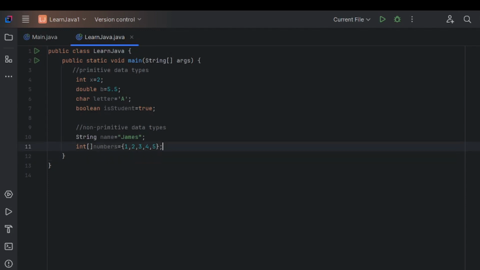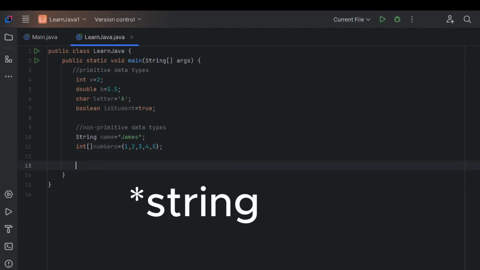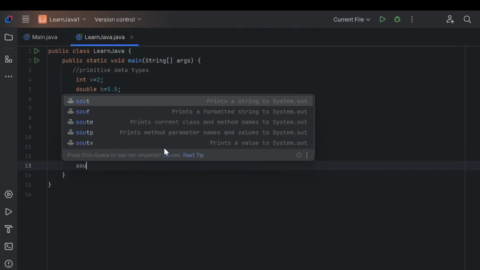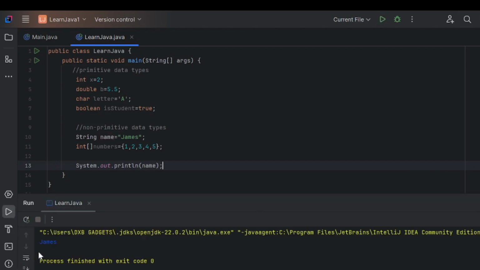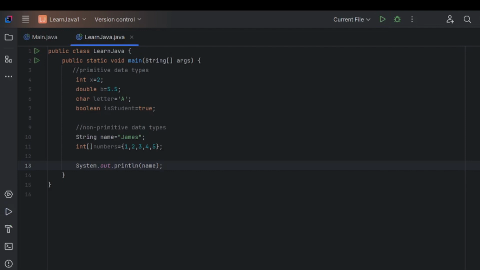Let me say I want to print out the name. I'll just say our shortcut, then I'll just put the name in bracket and this should print out the name James. As the name James has been printed out, you can do this for all the other data types because you have declared.